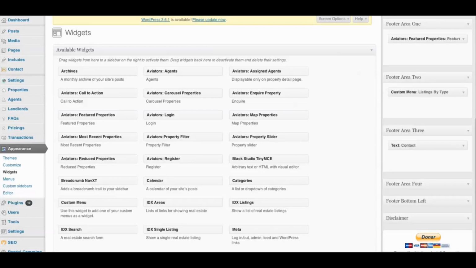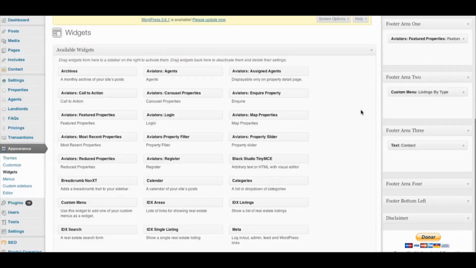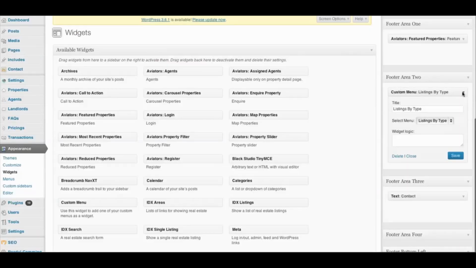Now if you want to make a change to, for example, a special widget like this menu here, you would probably come in here and you'd find out that this is a menu and it says select menu. It's using the listings by type menu. So those are special cases where you don't actually edit the widget's content here. It's just set to show a menu, so you'd have to go and edit that menu, which by the way is under Appearance and Menus.